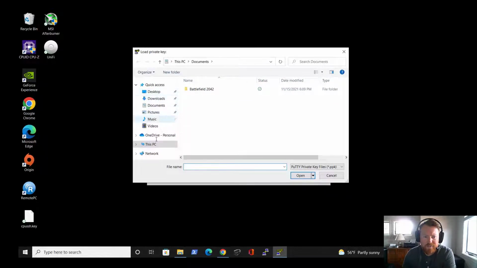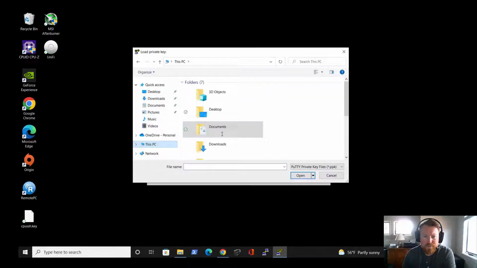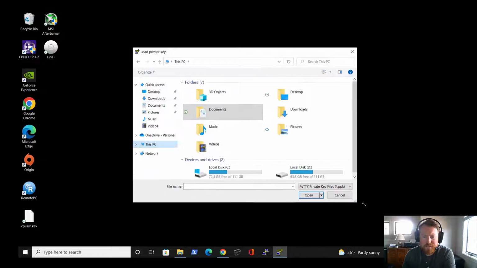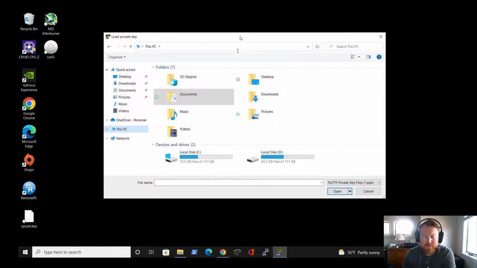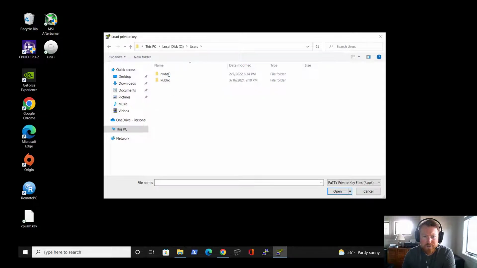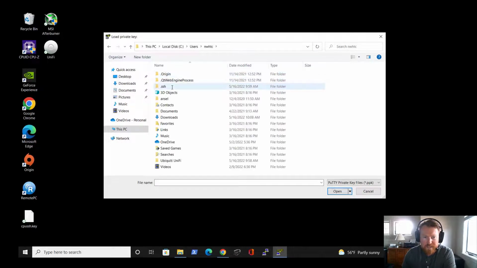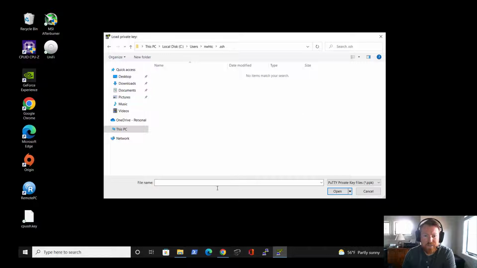And you're going to go ahead and find where your private key is that you want to create into the PuTTy private key. So I'm going to go to users, go into .sh, and you'll notice that when you're looking for it, it's looking for that specific .ppk PuTTy private key file type, and obviously we haven't created that yet.